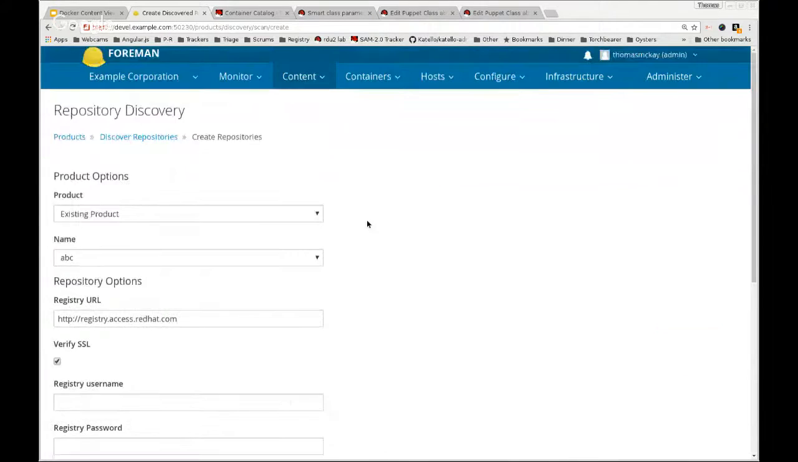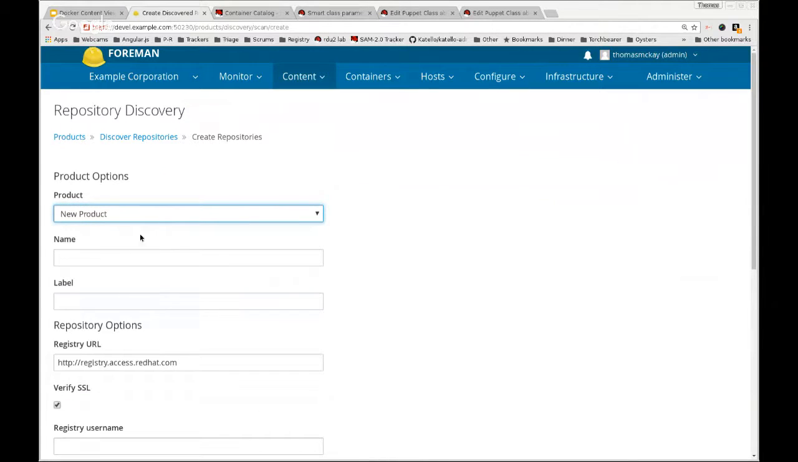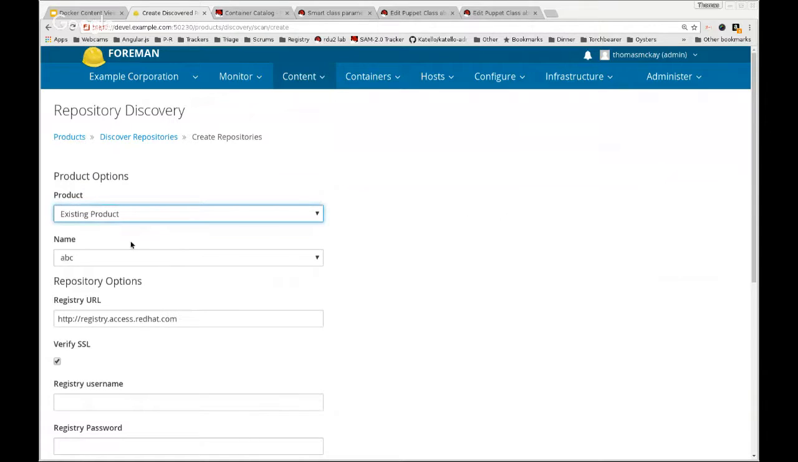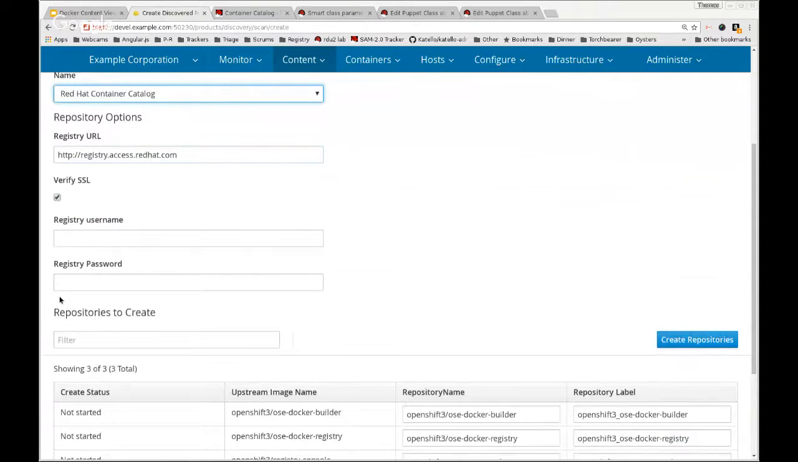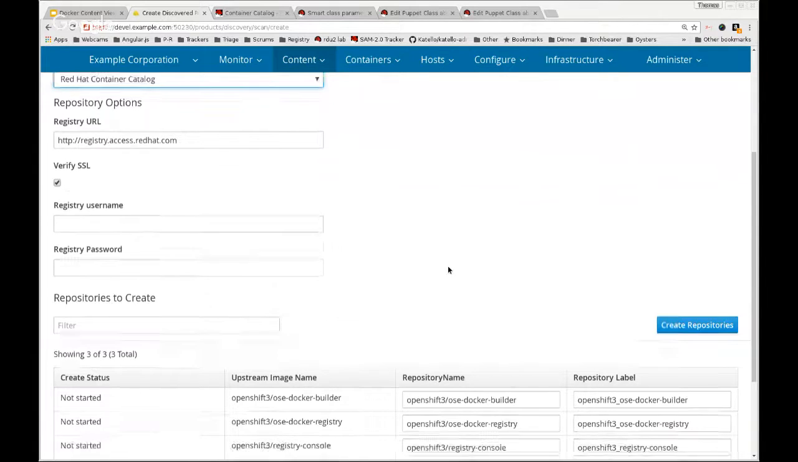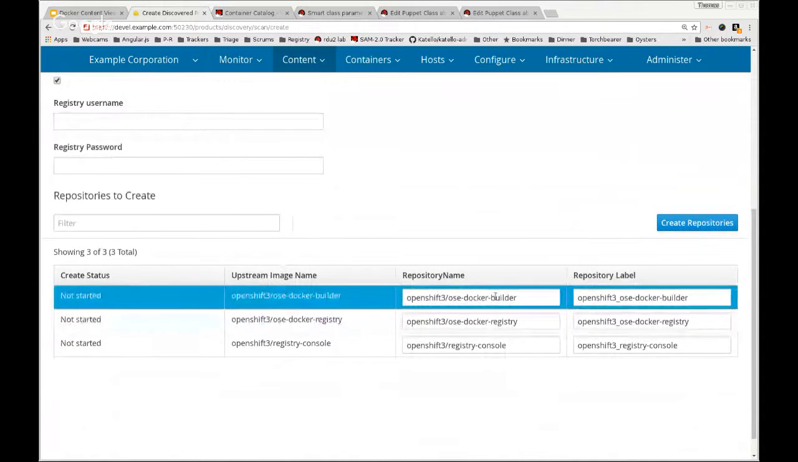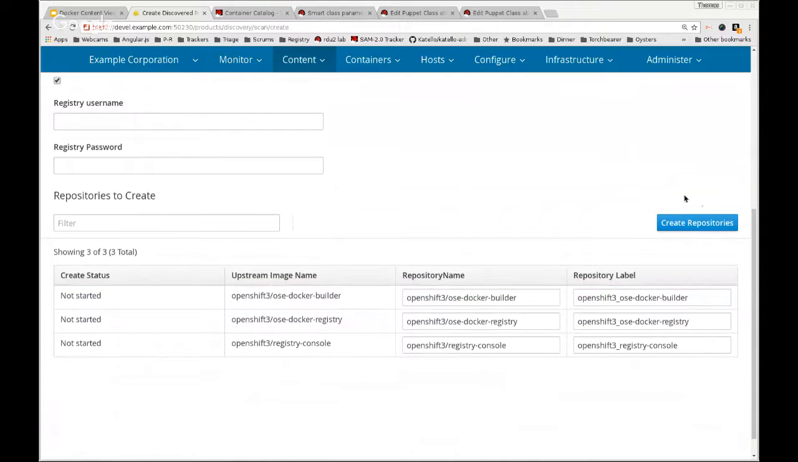Okay, so this brings me over to the create repositories page. Just like previously with Yum repos, I can choose an existing product, or I can choose to create a new product right in line. I'm going to choose to use an existing one. I have a product already I've named Red Hat Container Catalog. These are the repo options for Docker repos, for container repositories. Verify SSL or not. If the upstream registry has a username, you can put that in here. And then these are the repositories that are going to be created. You can see they get filled in with the name and label. Default, you can change if you want.